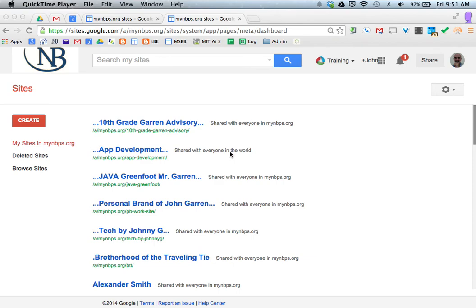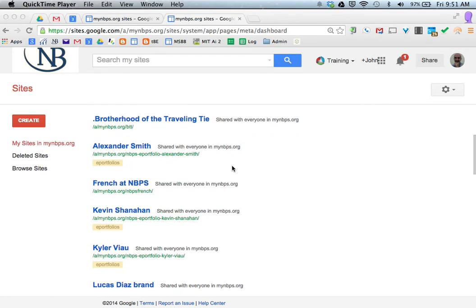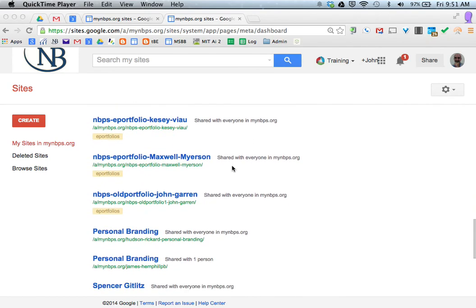This particular segment is on deleting a site in Google Sites. Before you undertake this, please make sure the copy that you have created exists. Otherwise, you will delete your site and not realize it and lose all your data. So please make sure that you scroll down and find your old portfolio on the list.